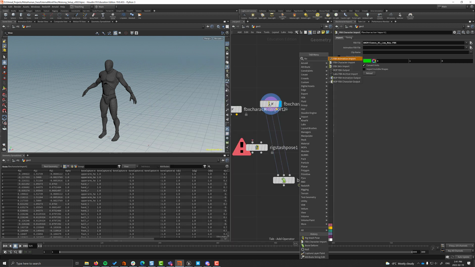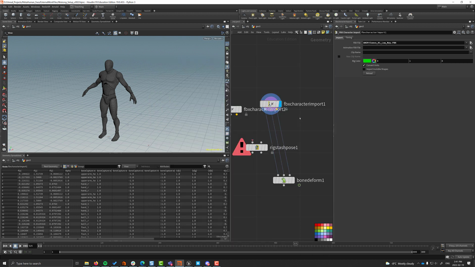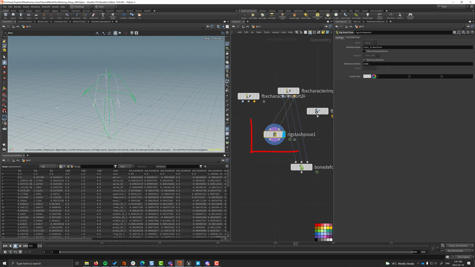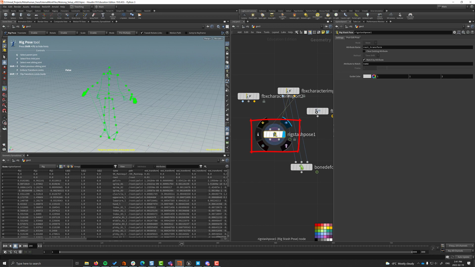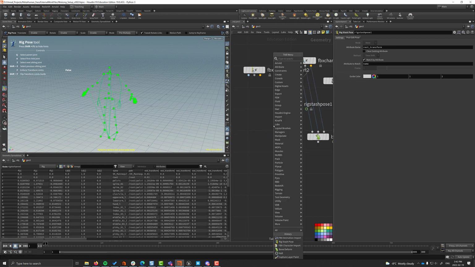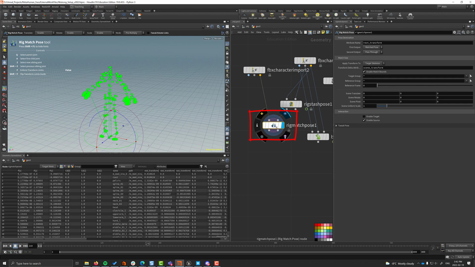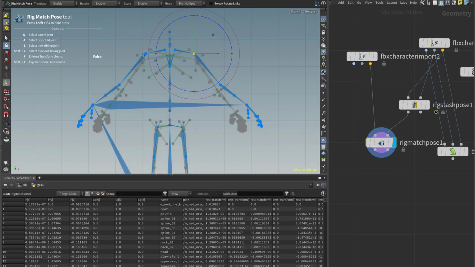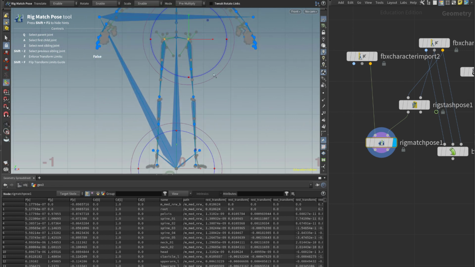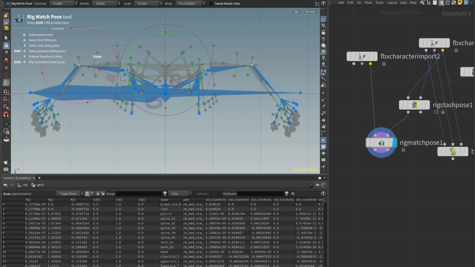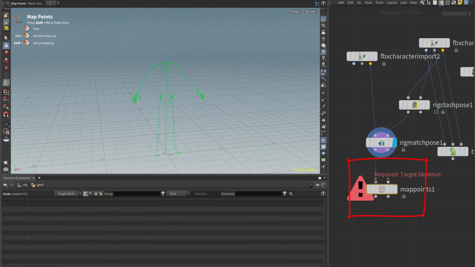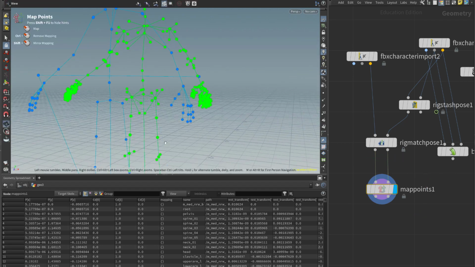Retargeting in Houdini can be done pretty easily. First, I'm using a rig stash pose node. This allows me to work on the bind pose, and then later the settings can be applied to the moving animation. Then I drop down a rig match pose node. This is where you make sure both bind poses are aligned. Once that's done, you can use a map points node to connect the joints from one mesh to another.